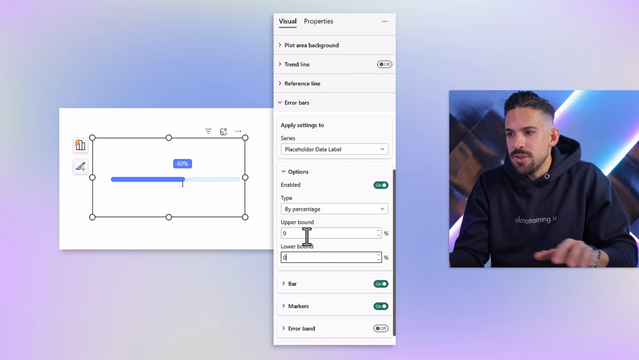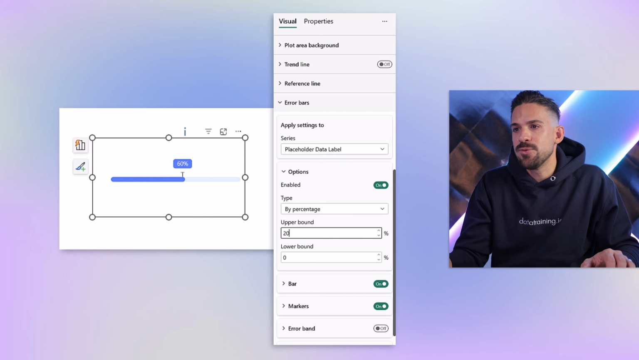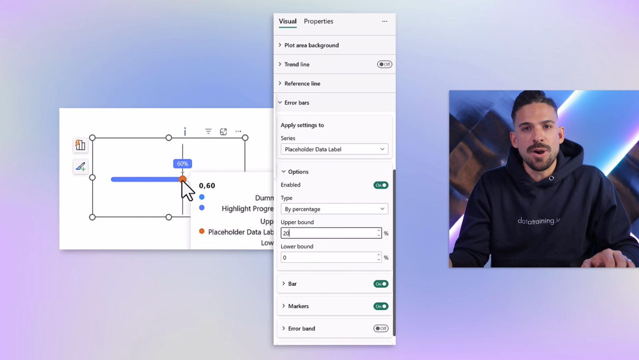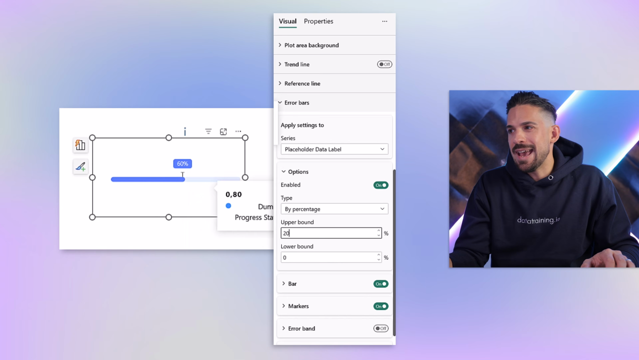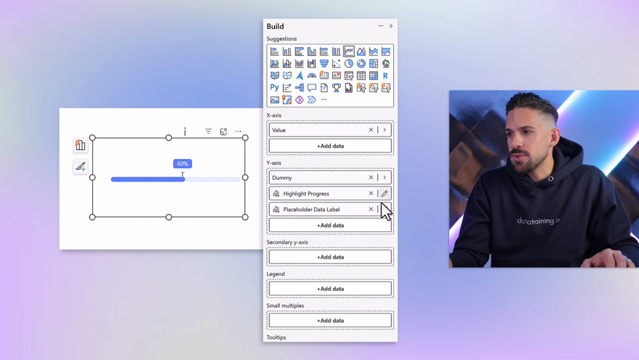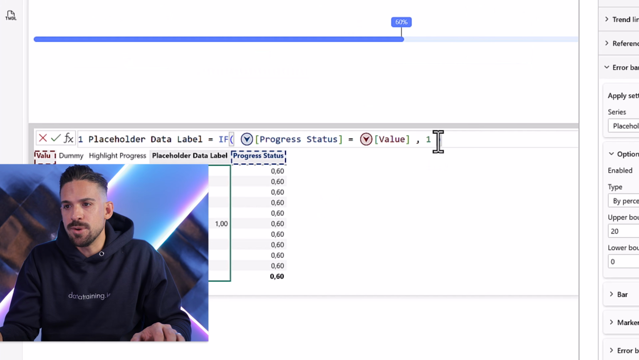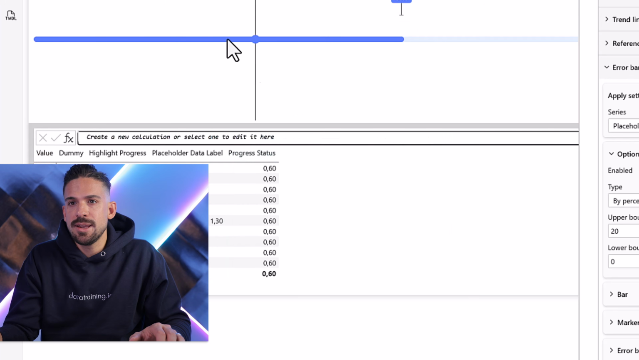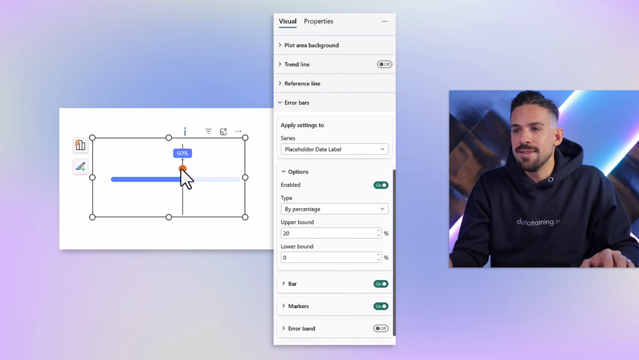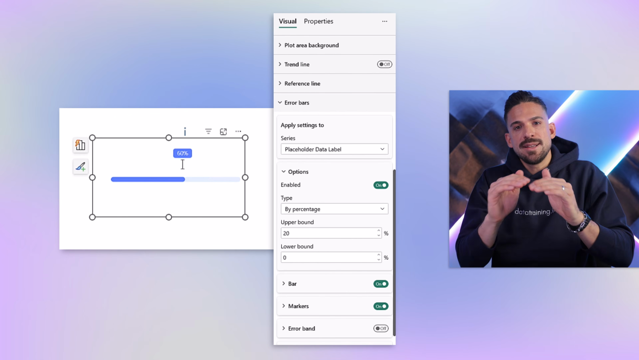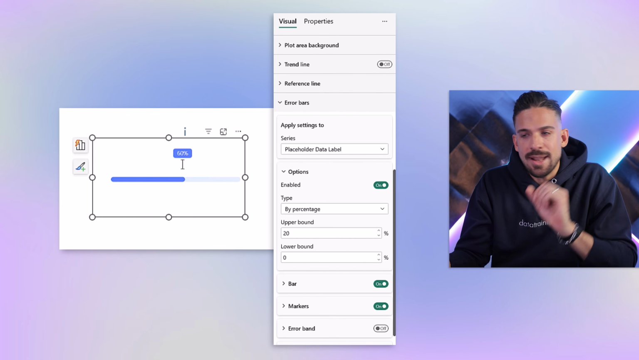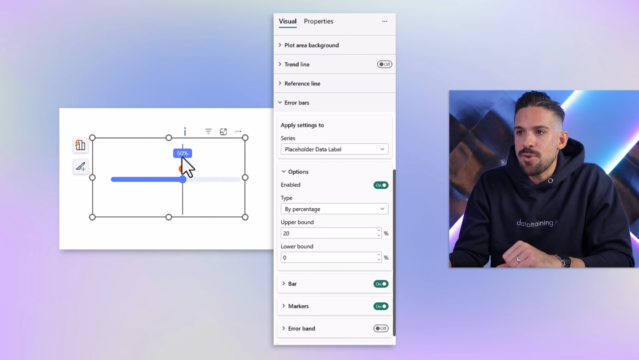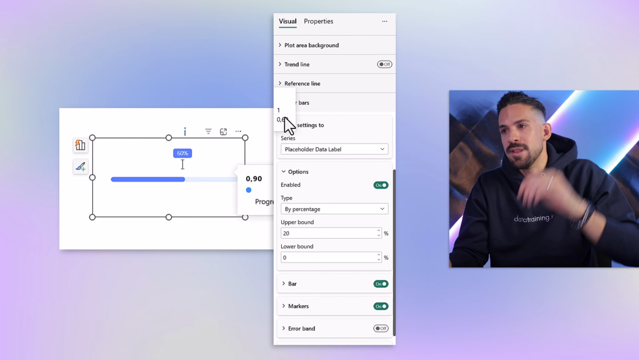And you see, when I do that, it is always relative to the value 1. Therefore, if we just go back to that progress data label, I want to return 1.3, what I mentioned before. All right, back to the report. And then this is going to be basically the placeholder for that little triangle.